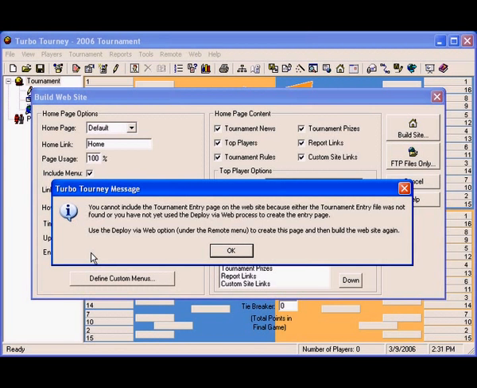You have the ability to define some custom menus if you want to add additional menu items to the website. On the content side, you can determine what shows up on your home page. You can have different sections of information show up, as well as the order that they show up in. So if you want to have your tournament rules at the top of your page, you can do that. You can really configure the look and feel of your website to be pretty much any way that you'd like.